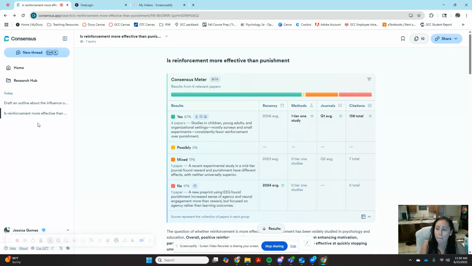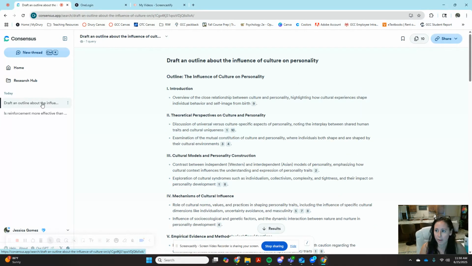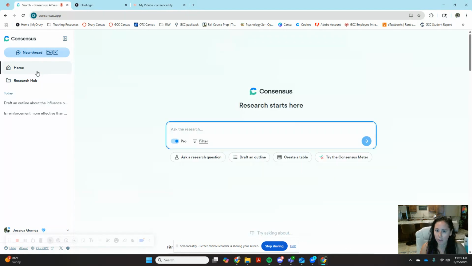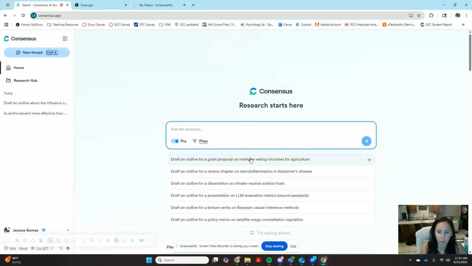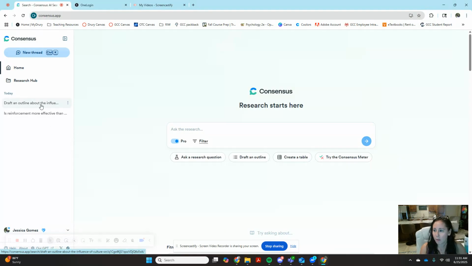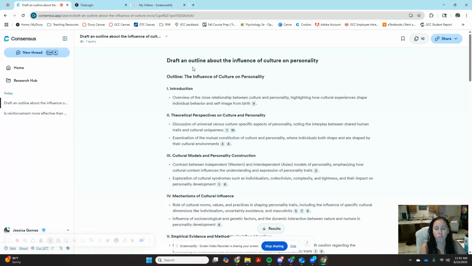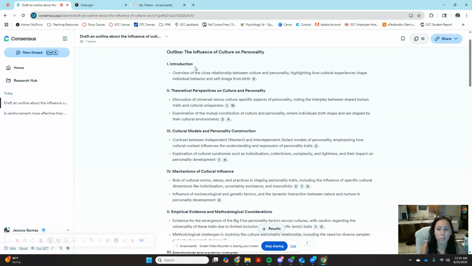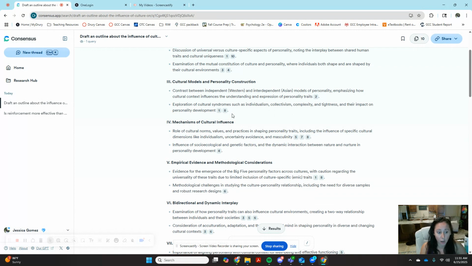But another thing you can do is you can tell it to draft you an outline. So what this is going to look like, if I start from the beginning here, if I go home, it gives you prompts, right? So if I say I want you to make an outline, it'll tell you draft an outline as your prompt for what you need to say. So I said, draft an outline about, it's going slow, draft an outline about the influence of culture on personality. And so what it'll do is it'll give you some suggested talking points.